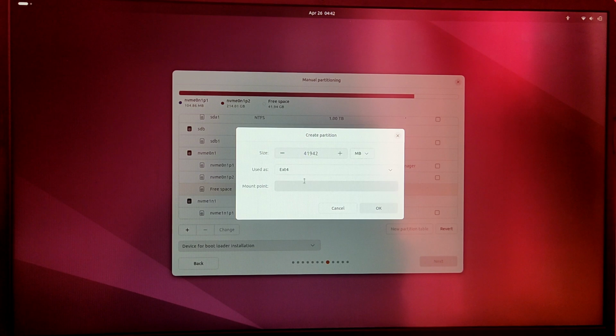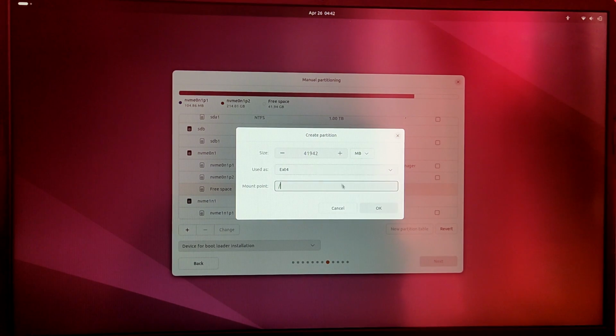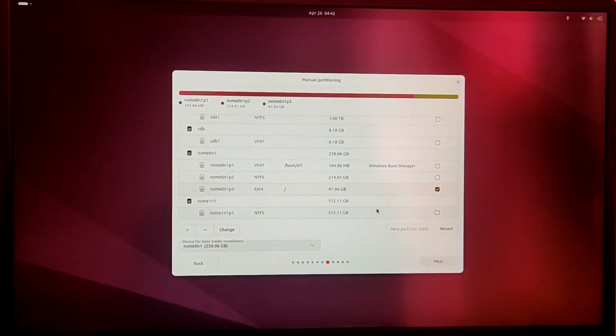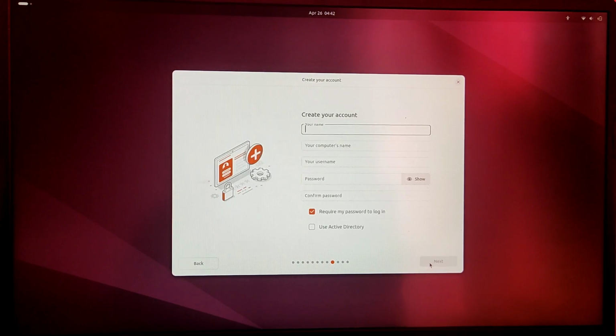Now use it as ext4 and for the mount point select /, which is the root partition. Click on OK, and after that for the bootloader installation, make sure that the correct drive is selected, where we just created free space. Now set up your account details and your password.